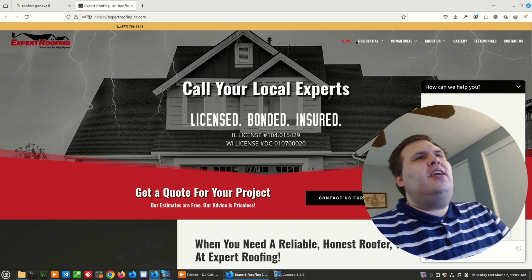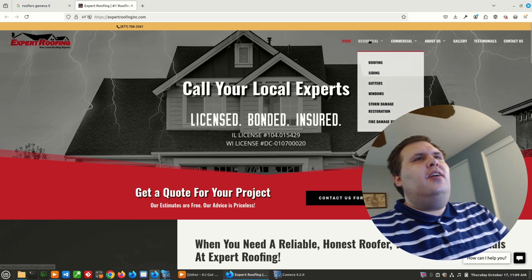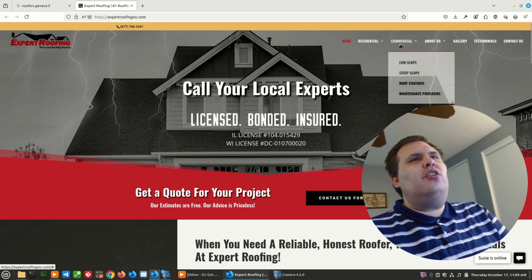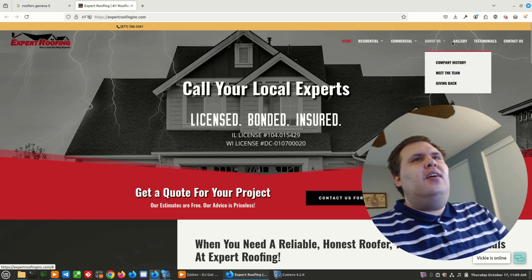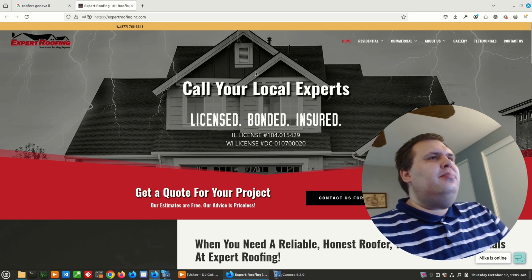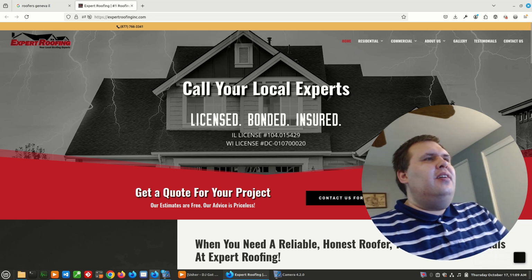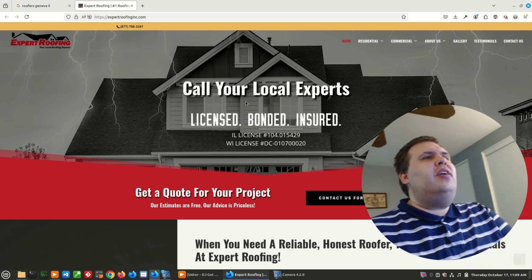So looking at their navigation, looks like they have different services for residential and commercial roofing. So this navigation here, this isn't too bad as far as just structure. I like that they have the white behind it because it makes it easier to see. Looking at what they have, they don't have too many nav items. I like that they have this graphic in the background. They have a decent hero area.